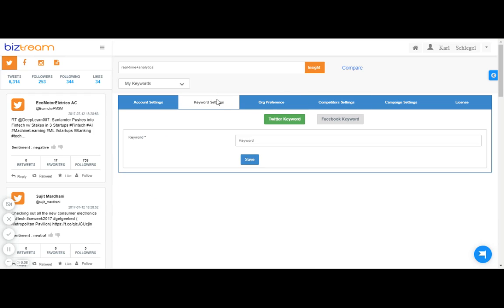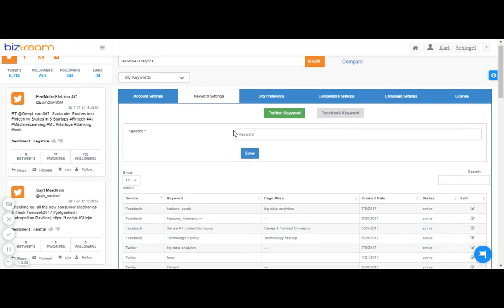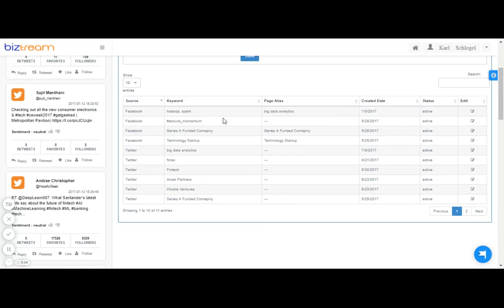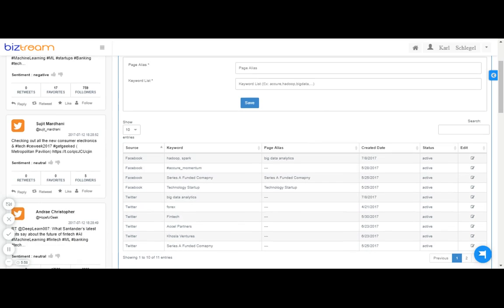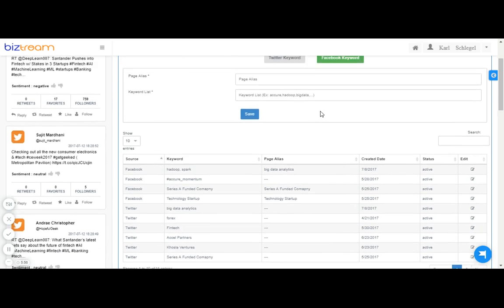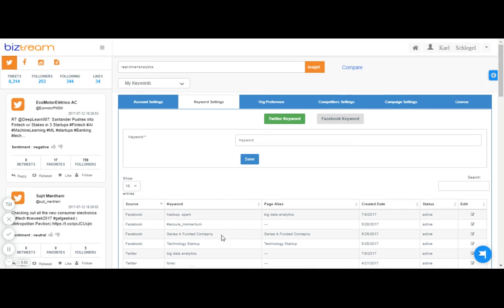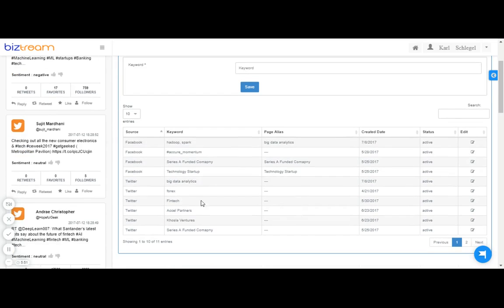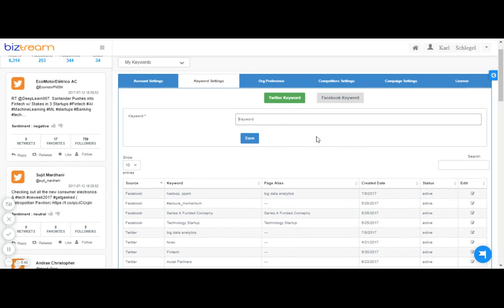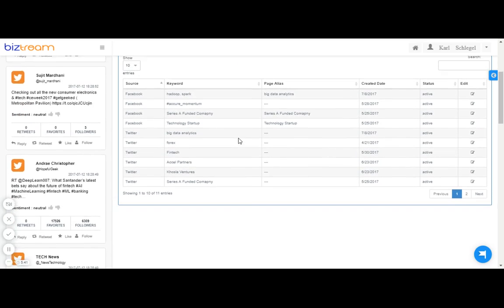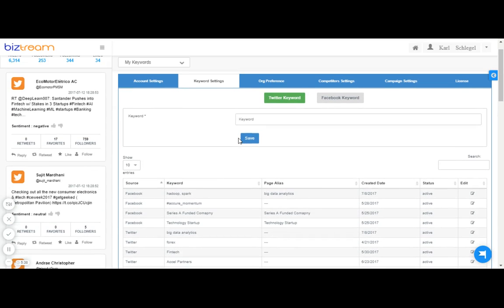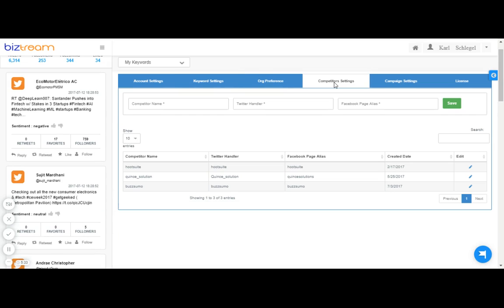But let's move from the org preferences back to the keywords. What we're doing here is setting up individual keywords around Twitter, around Facebook, where we're able to set up different types of page aliases, and we're able to say, okay, here's what I want to be tracking on Twitter as a keyword, and this is what's going to come in later on into those campaigns that you're doing. So that's why it's important to have your must-have keywords, but then we also set up keywords individually for Facebook and Twitter. Then we get into our competitor settings.